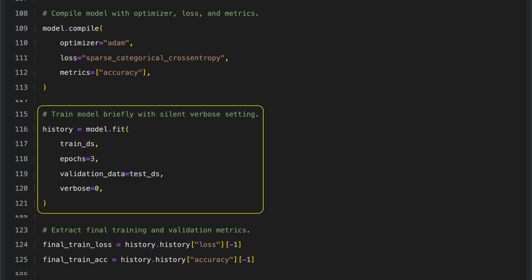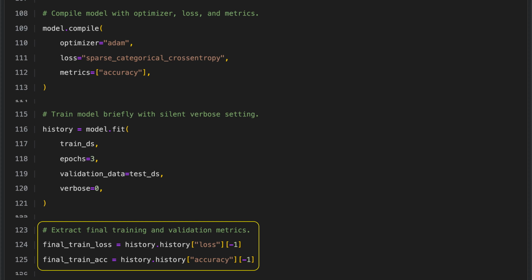logs are not needed. To evaluate how well a model has learned from the training data, we look at the final training loss and accuracy stored in its history. We obtain the final loss by taking the last recorded loss value, which corresponds to the end of the last training epoch. In the same way, we take the last recorded accuracy value to get the model's final training accuracy. Together, these two metrics summarize the model's performance on the training data after training is complete.